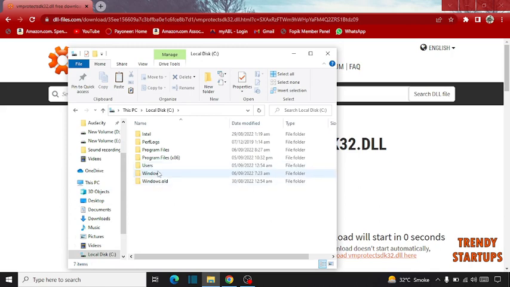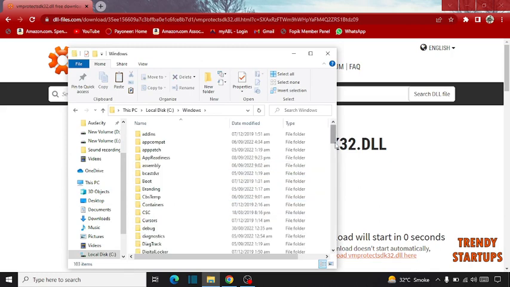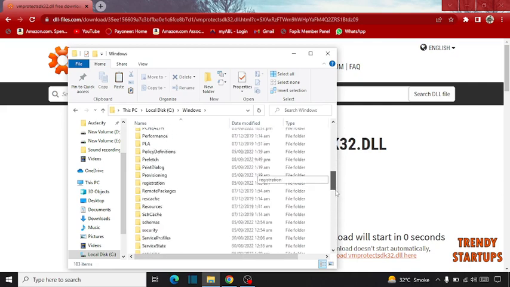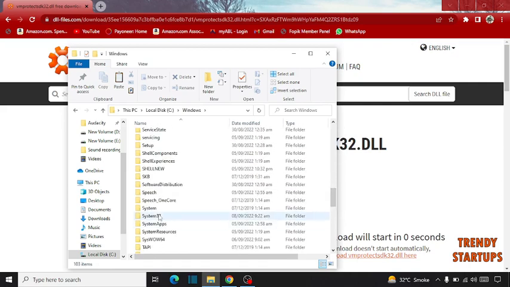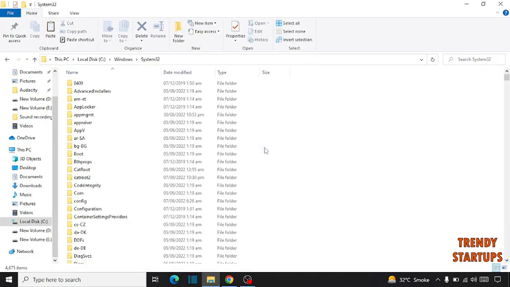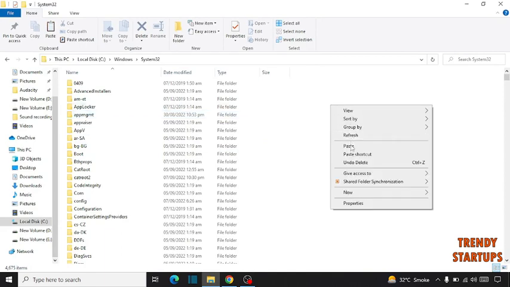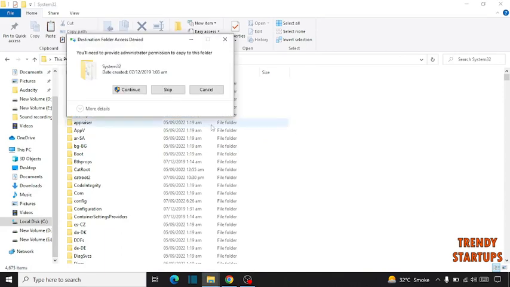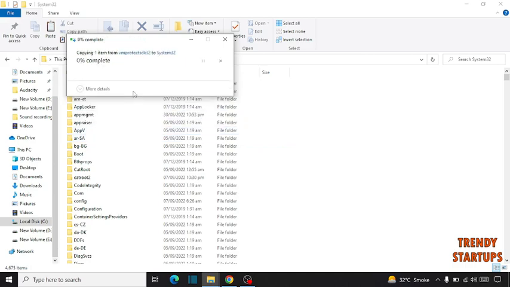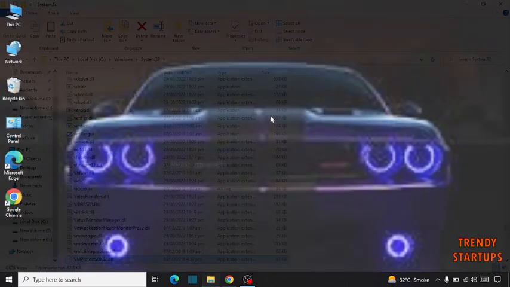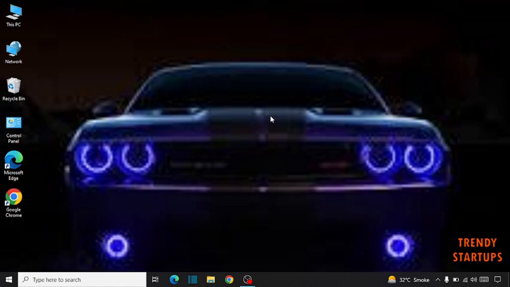Now click on Windows, find here System32. Where it is, open it. Now simply paste here that file. Click on continue. You can do this same by following this process and fix your problem.